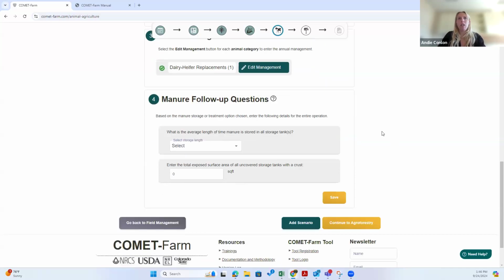So if your experience in animal ag is not identical to this one, that is not inherently a red flag. It just means that your management is different. And so you're being asked different questions.